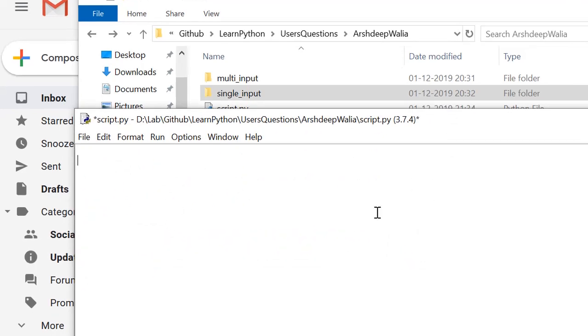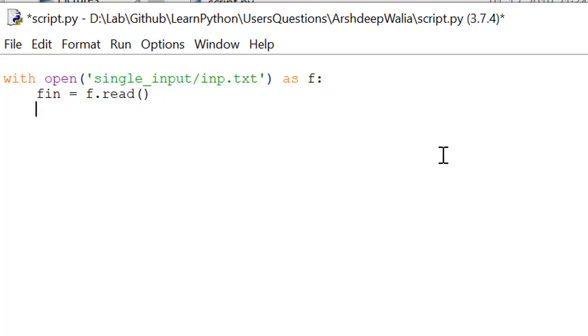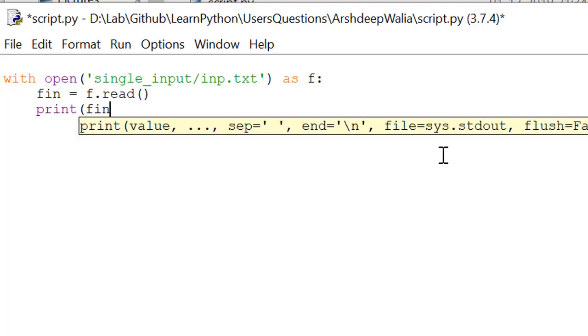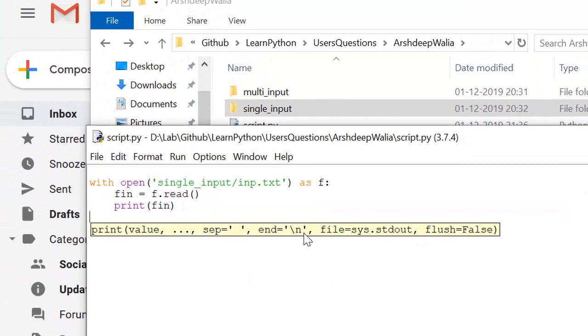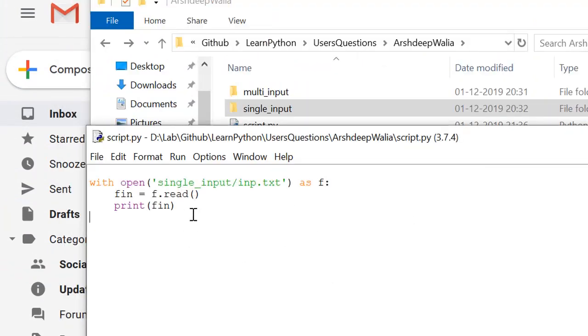First of all, we want to read the content. For that we use with open and then the relative path, single input.txt, which is the name of the file, as f. And now let us read the content of the file using fin equals f.read, the entire thing. Let us print fin, and it prints the content of the file. So we have read the content now.